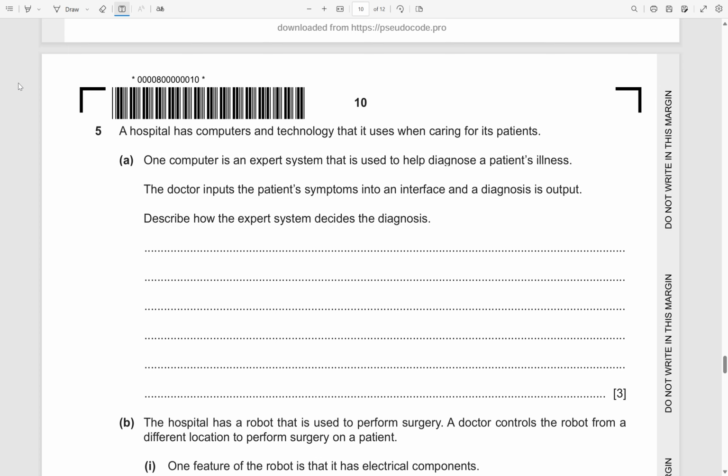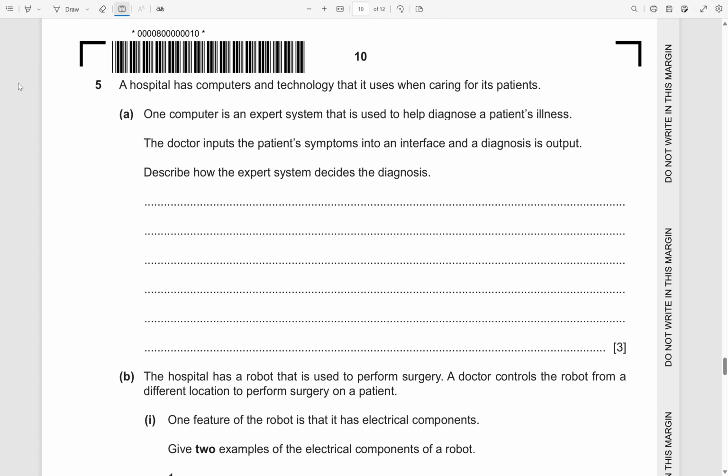Then I think this is the last question. A hospital has computers and technology that it uses when caring for its patients. One computer is an expert system that is used to help diagnose the patient's illness. The doctor inputs the patient's symptoms into an interface and a diagnosis is output. We need to describe how the expert system decides on the diagnosis.